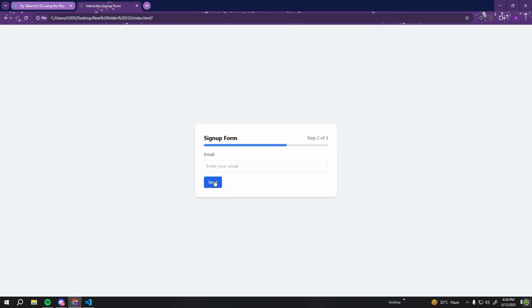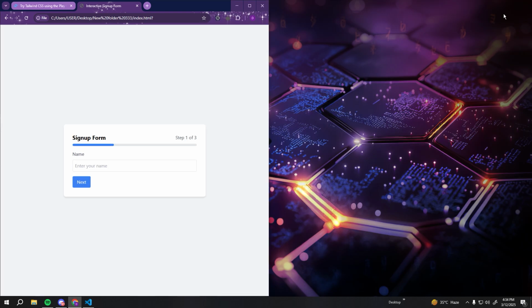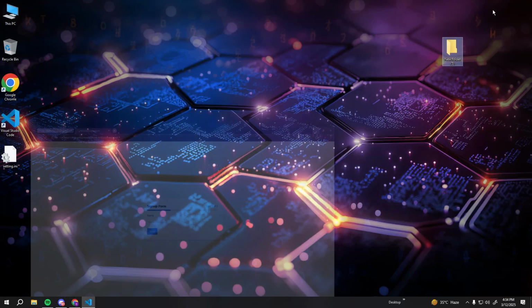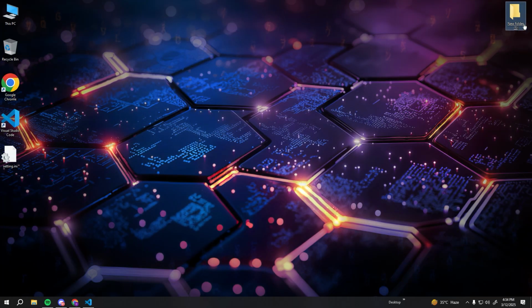Today, we're going to build smooth, multi-step forms that make signing up feel less like a chore and more like an experience. Alright, so we're working with a 3-step sign-up form using HTML, Tailwind CSS, and JavaScript. Each step collects different pieces of user info, name, email, and password, and it's got a slick progress bar to show users how far along they are. So, let's get started.